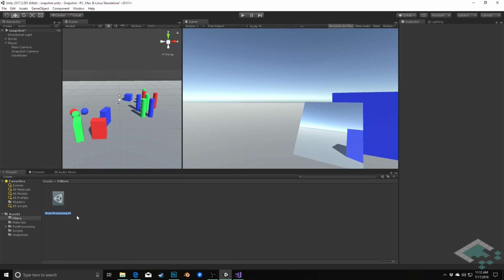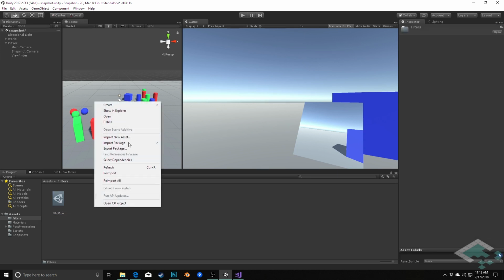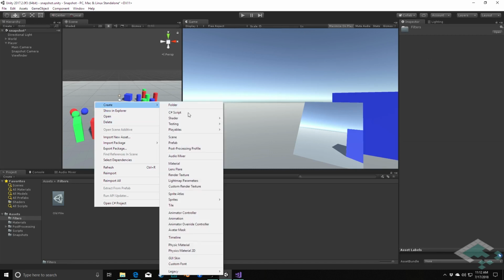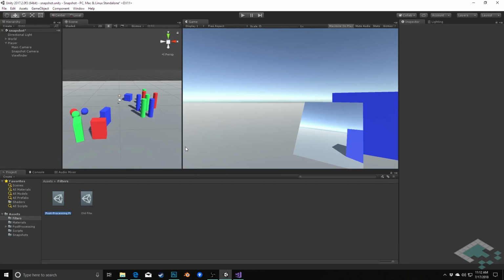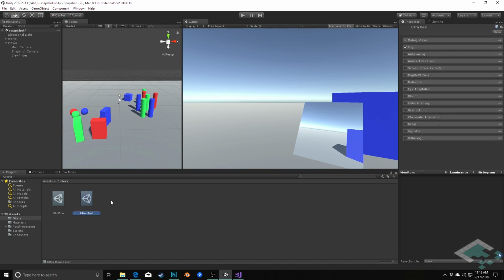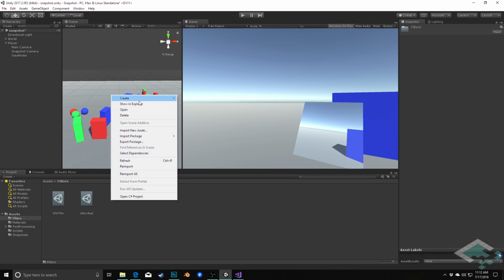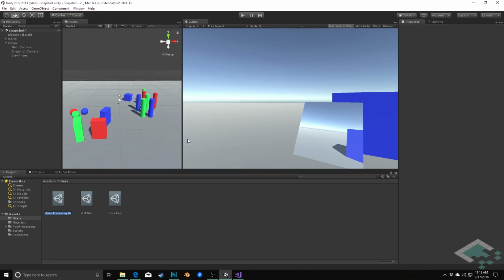And I'm going to create a few of these. The first one I'm just going to call old film. I'm just going to create all of these right now, and then we can assign values to each of them. This one I'm going to call ultra real. And then lastly, we're going to do one more. And I'm going to call this one just trippy. Okay.